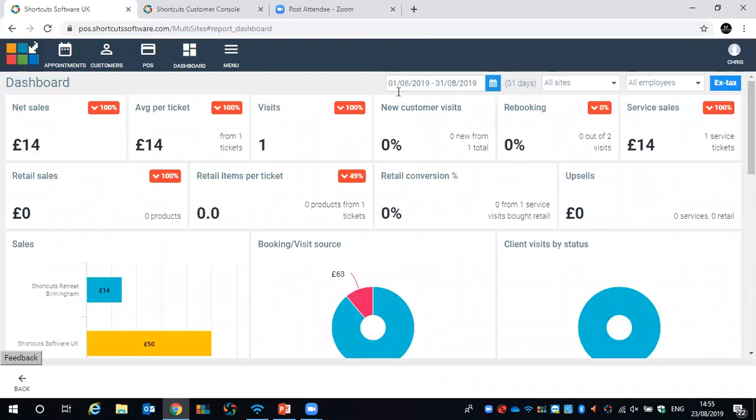Okay, so as we can see, we're now looking at the whole of this month. We have 10 KPI tiles along the top. Our KPIs are our key performance indicators, and these are our 10 KPIs. So we've got net sales. That is the amount of money generated from service and retail sales.